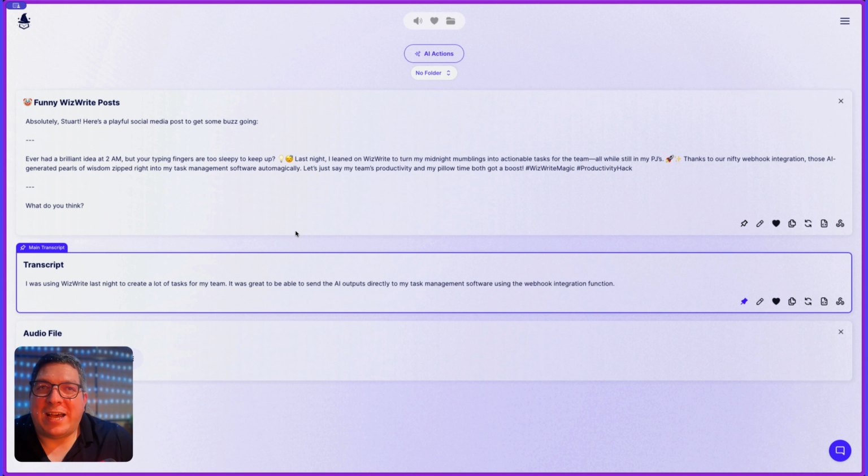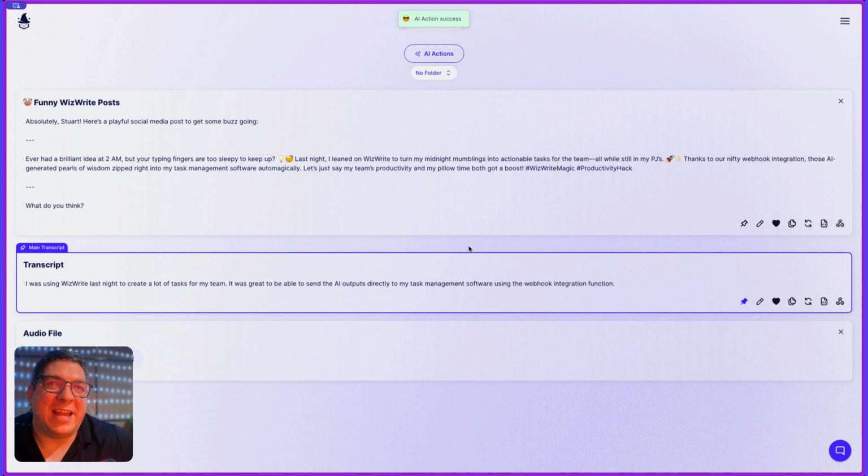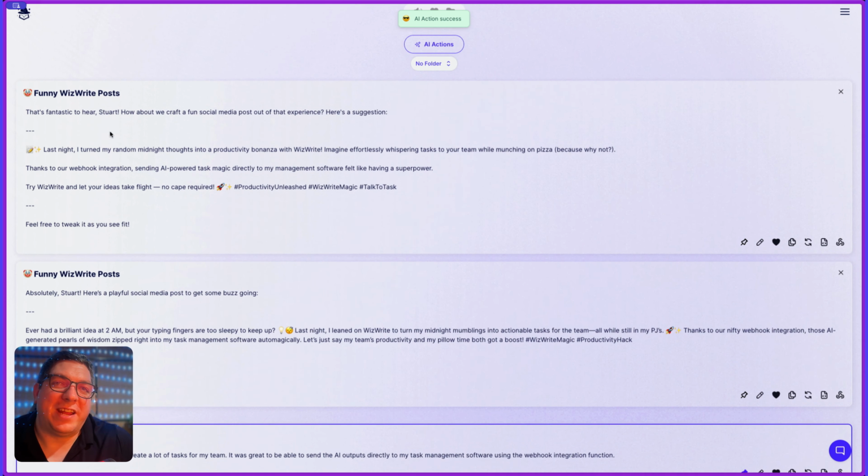If I thought that I could get a better output and I wasn't happy with that, then I could rerun it by clicking this button over here. And it's going to run that again. And we're just going to get the output in a second. So you see that we have a second version here.